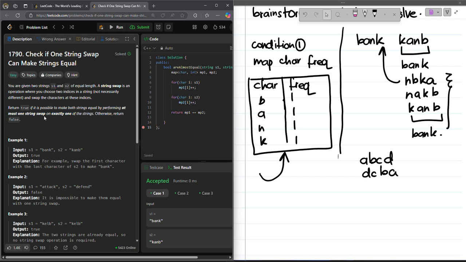At most one swap. If it was NBKA, I should have stopped over here, because I needed two swaps, right? First I swapped, so this was the word, I swapped DNA, and then the third swap I was able to make it back. So this test case is going to fail if you're only given at most one string swap, right?